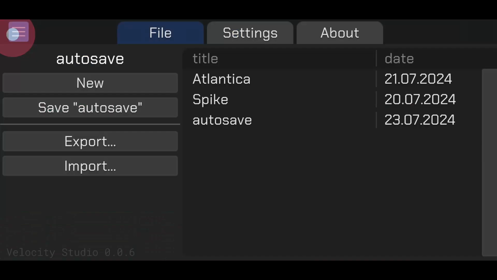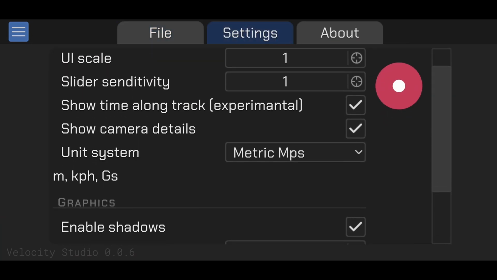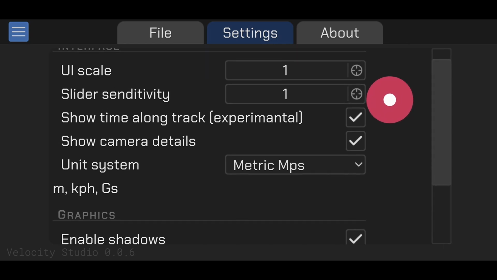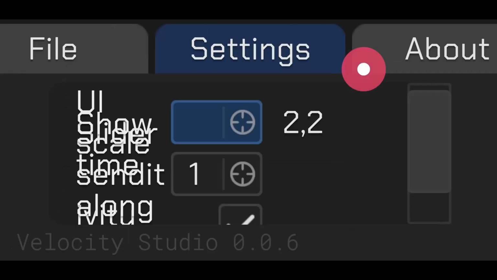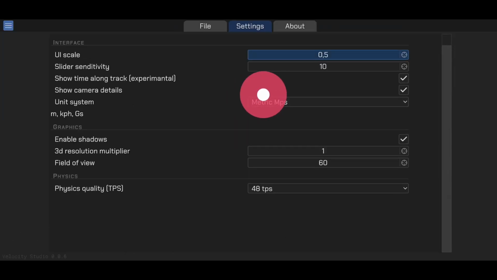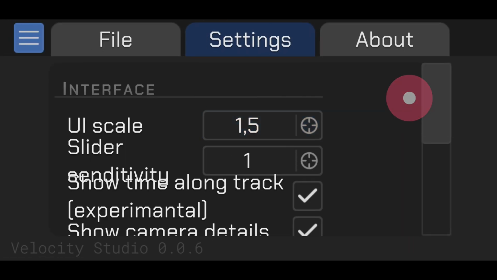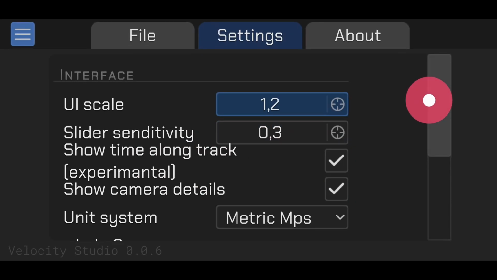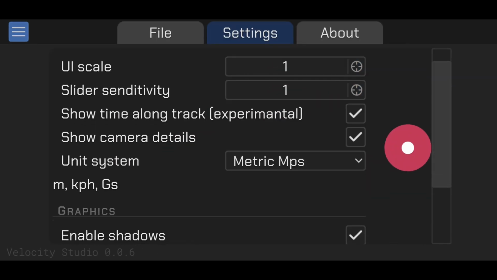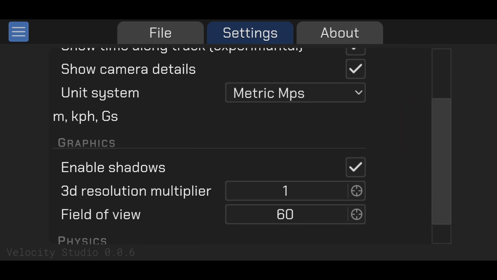Anyways, first of all, we will talk about the new settings. I've already talked about the UI scale. Now we got a slider sensitivity button. We could change this, and now these sliders move way faster than before, like this, or slower if we want to do that. Anyways, show time along track was already an option. Camera details was already an option.